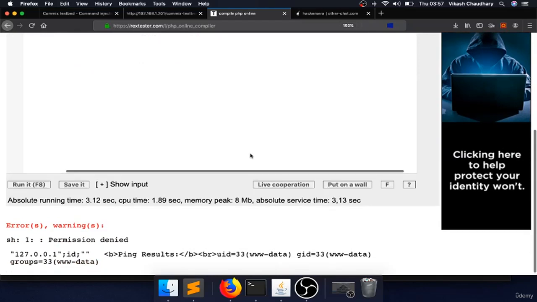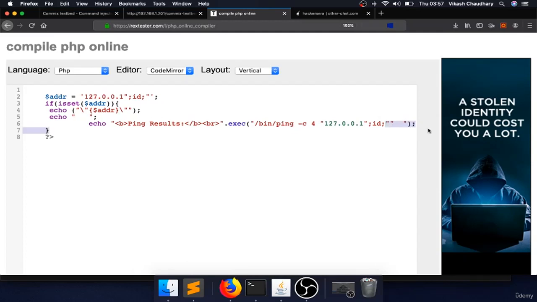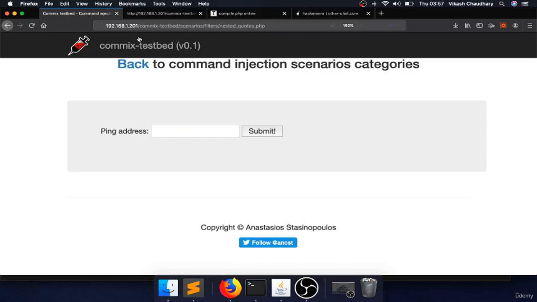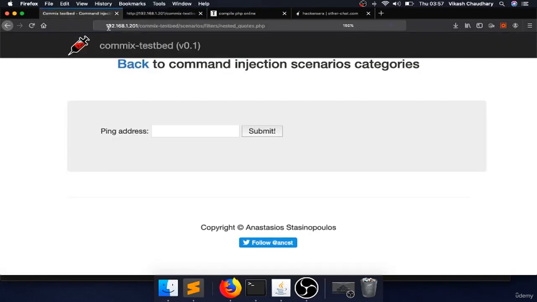So this is a way to do this nested one. That's why it's called nested. You can see ping terminated, id started, then again I have given semicolon to end the previous one, because the echo will be executed. This is a way to do this. Thank you so much.